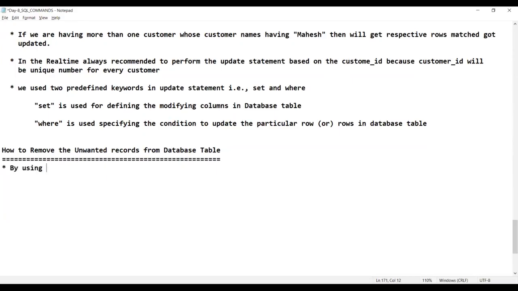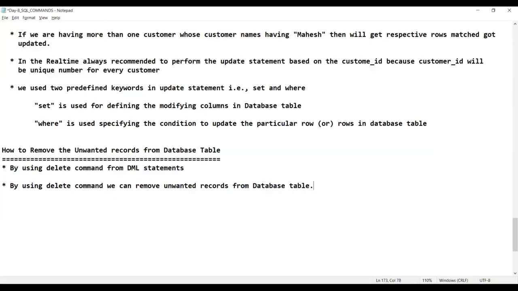Okay. By using what? By using the delete command from DML statements. Understand, sir? So by using the delete command, we can remove the unwanted records from the database table, sir.